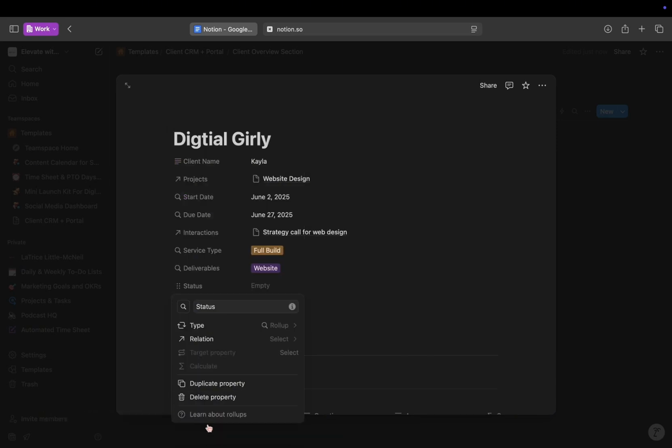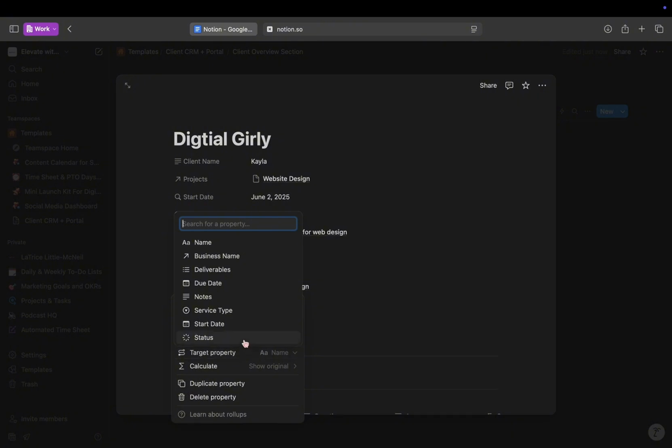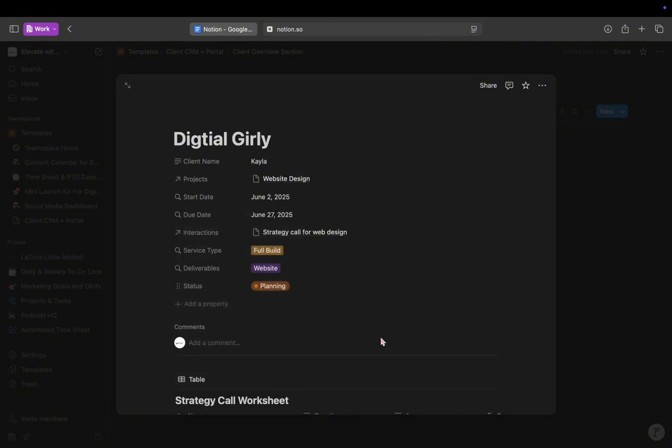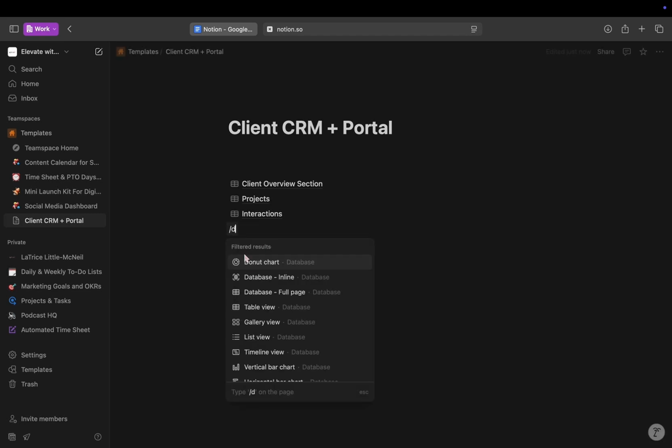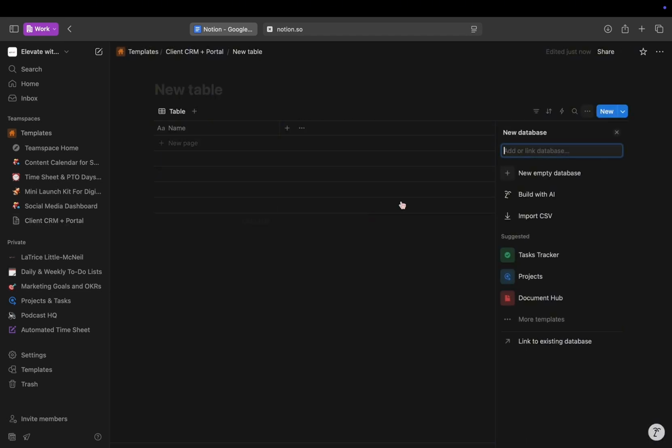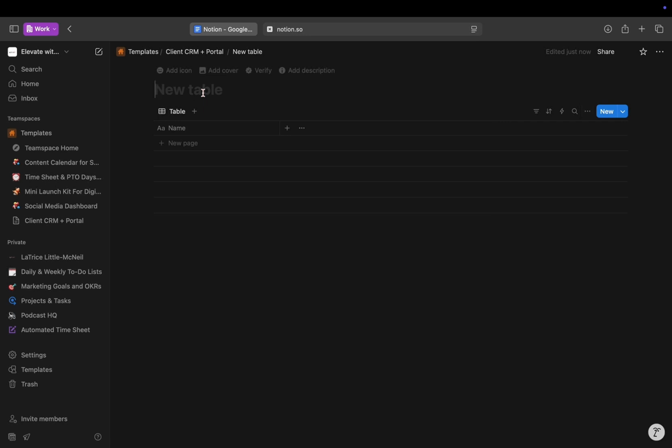This one should be a roll-up property as well. For your relation, you want to select projects and you want to select status, and that should automatically populate for you. All right, so after that, we're going to go back out to the home page, and we're going to type /database full page, and we're going to name this one task database.